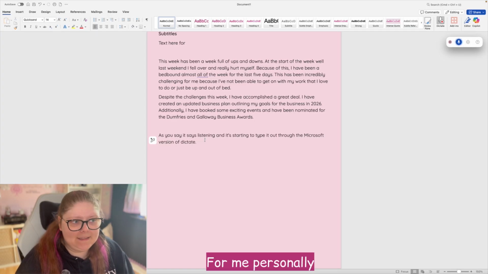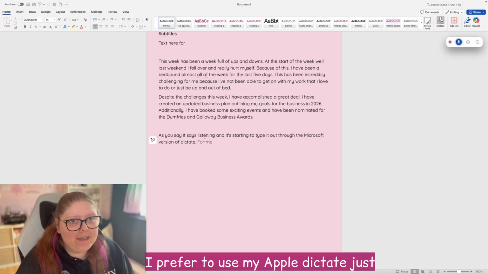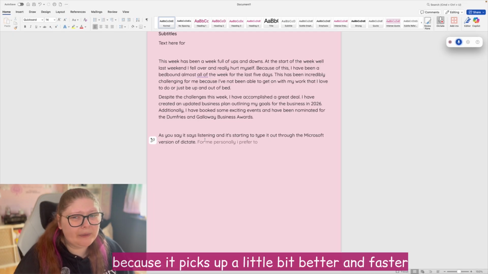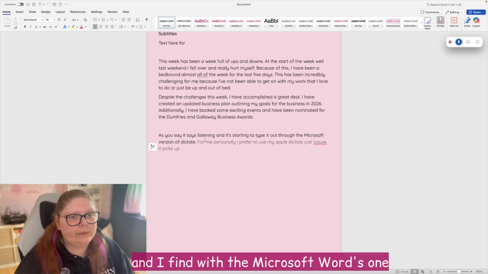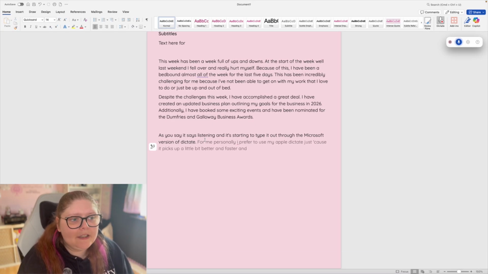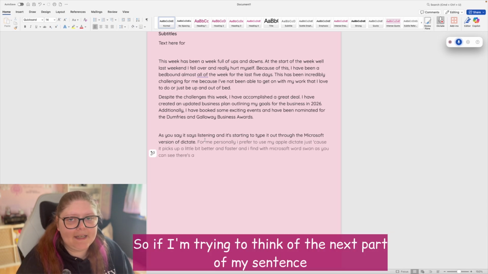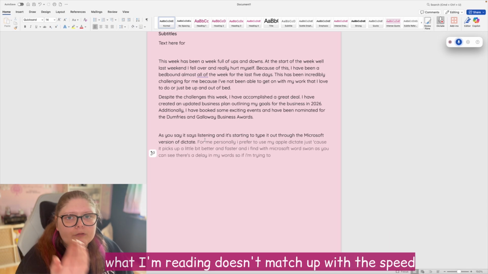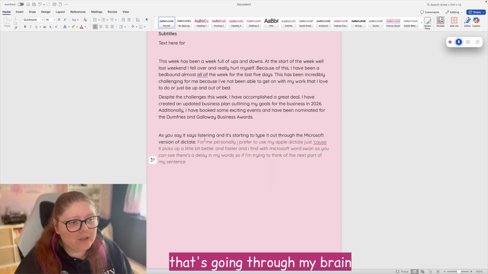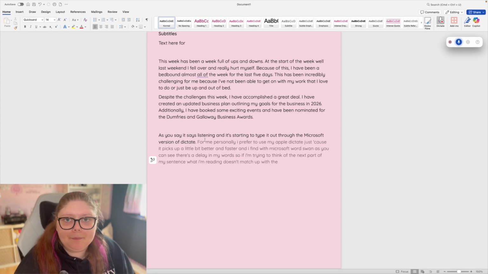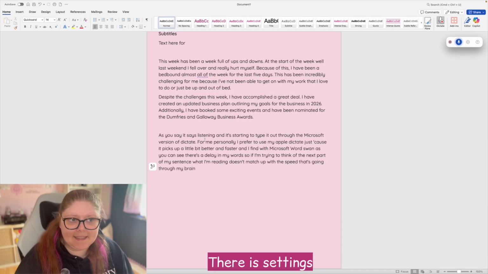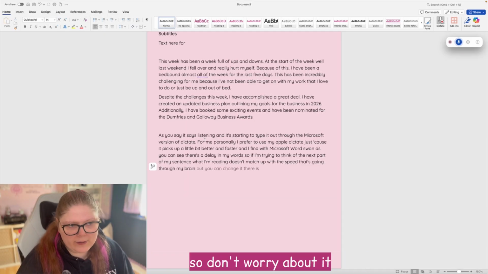For me personally, I prefer to use my Apple Dictate just because it picks it up a little bit better and faster. And I find with Microsoft Word's one, as you can see, there's a delay in my words. So if I'm trying to think of the next part of my sentence, what I'm reading doesn't match up with the speed that's going through my brain. But you can change it. There are settings that you can go through and change. So don't worry about it.